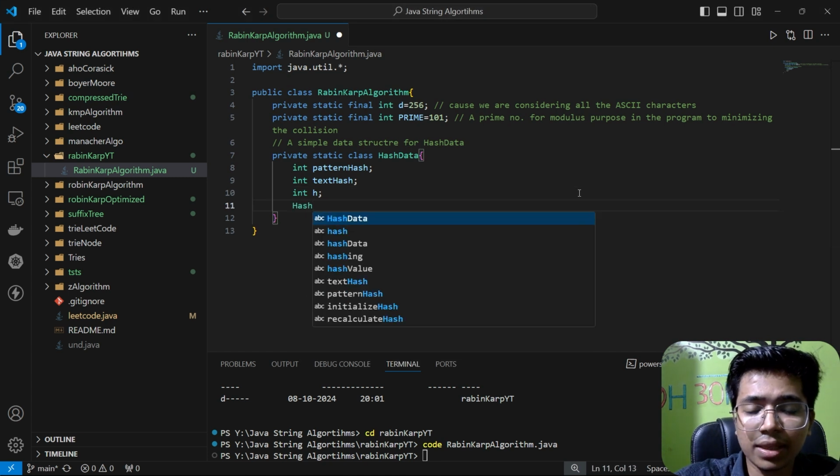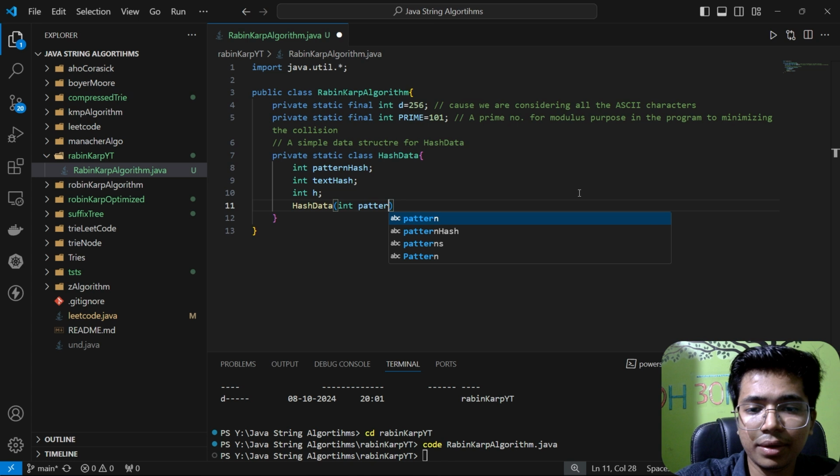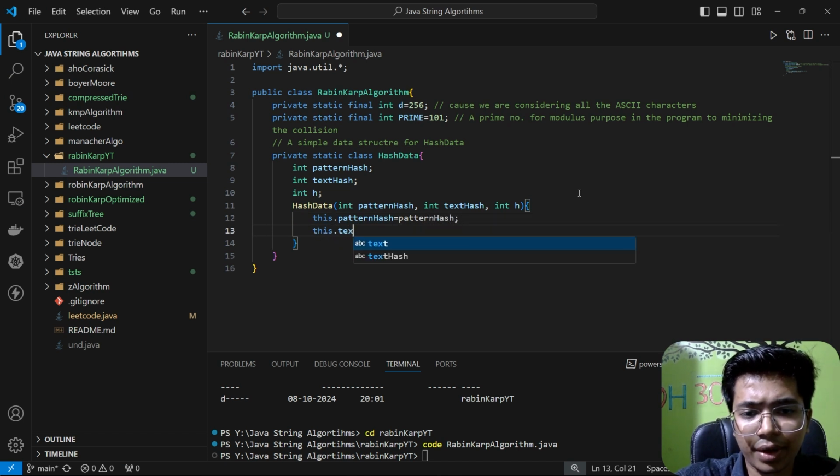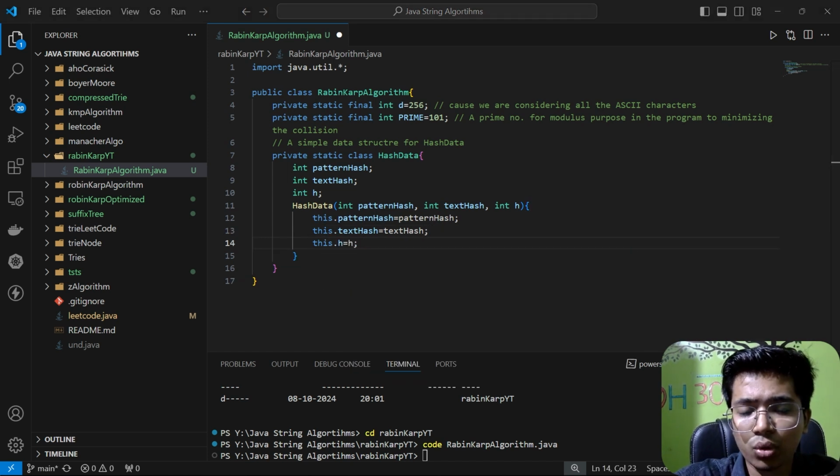Then we will be initializing the constructor hash data, and in hash data we will be passing all the things: integer pattern hash, integer text hash, integer age. this dot pattern hash equals to pattern hash, this dot text hash, this dot age equals to age. So this is how we initialize the constructor.